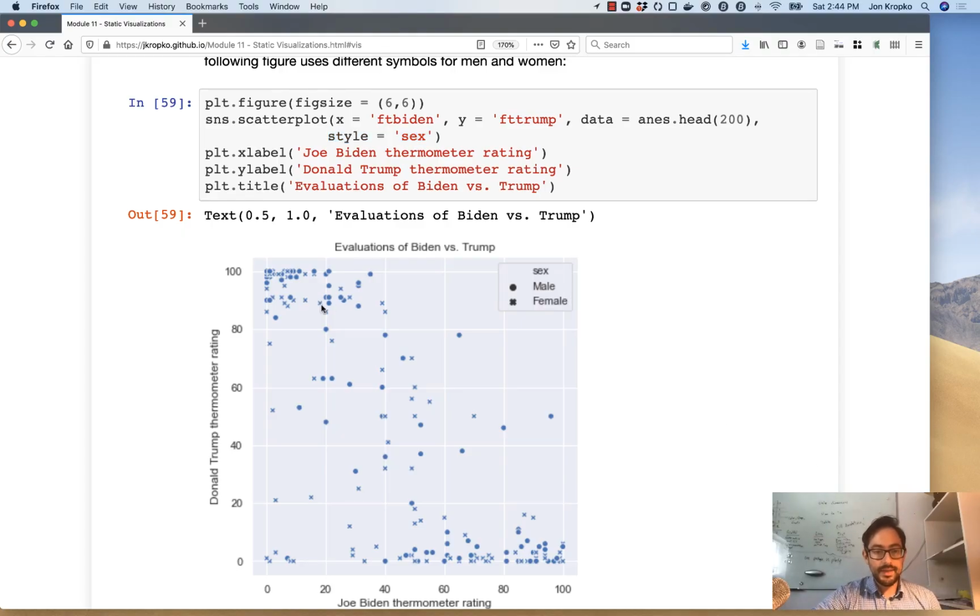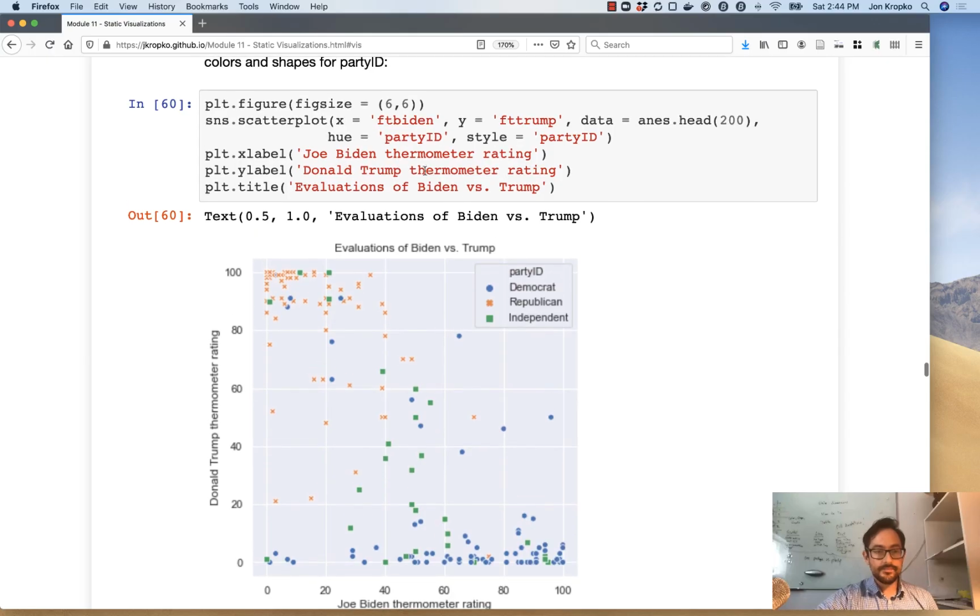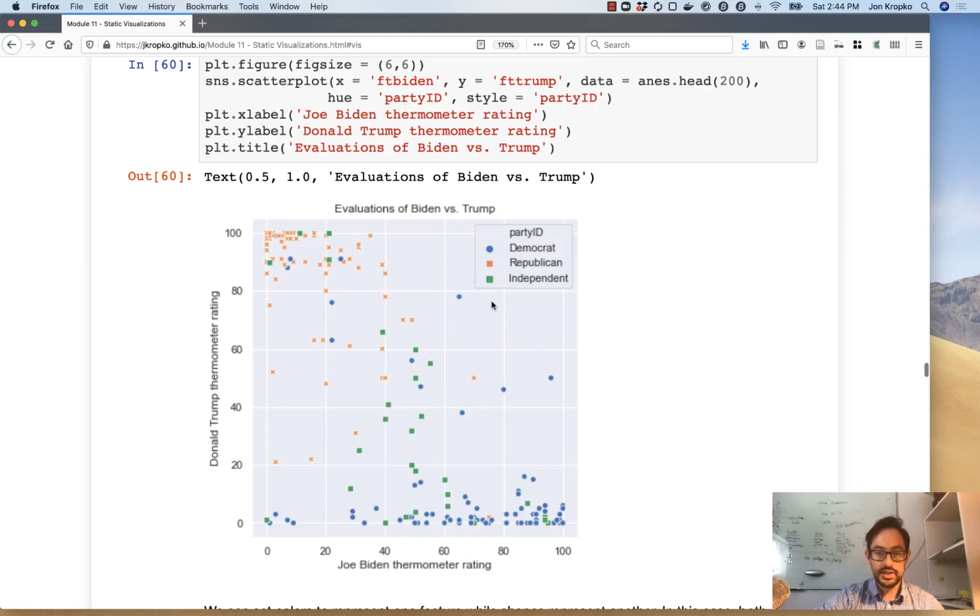Now, I don't recommend using this unless we also use color. Because the X's and the dots are so small, it's hard for people to tell the difference between these two things in general and to get a sense of the story we're trying to tell. But we could do both. So in this case, I'm saying both hue and style are set to party ID. And now, instead of just colors, we're using colors and shapes to represent the three parties.